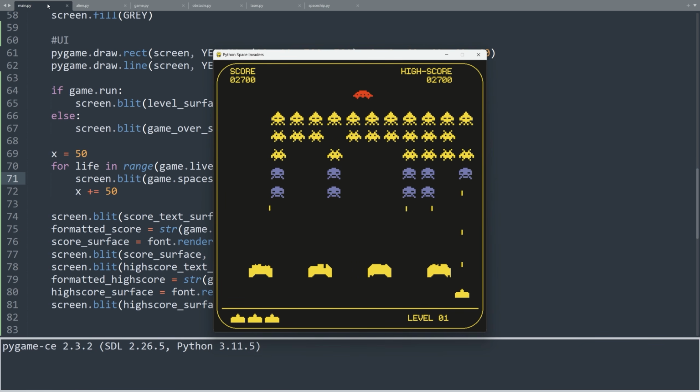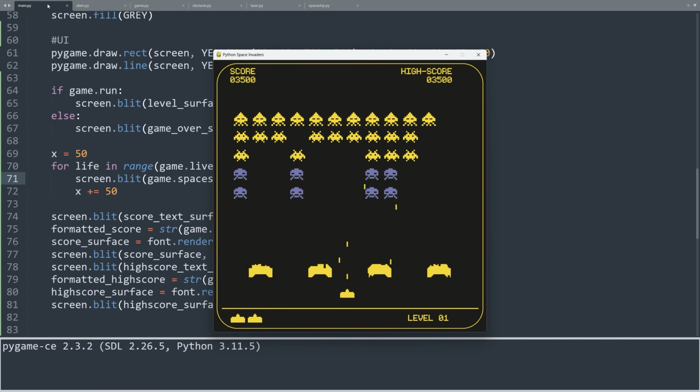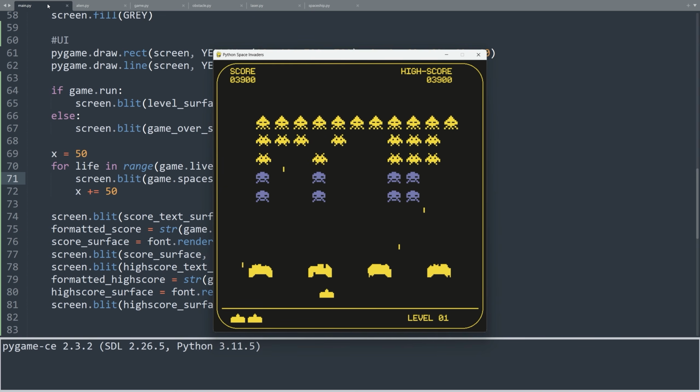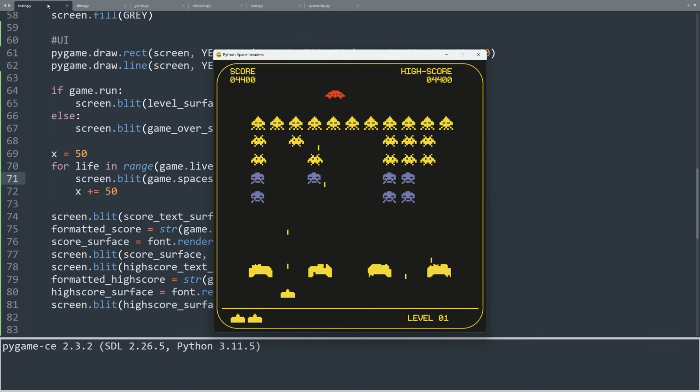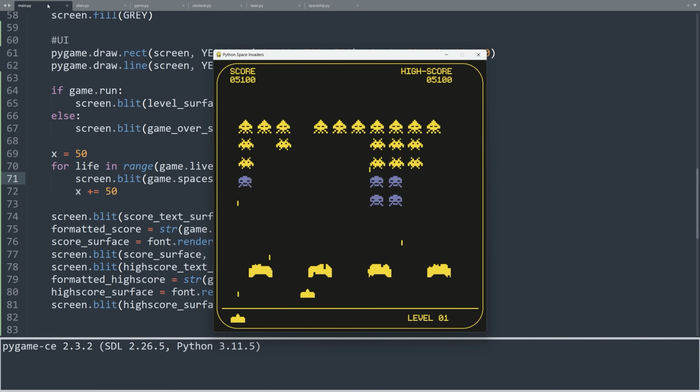Amazing stuff! Congratulations on completing the Space Invaders tutorial. You have leveled up your game development skills and crafted an awesome game.